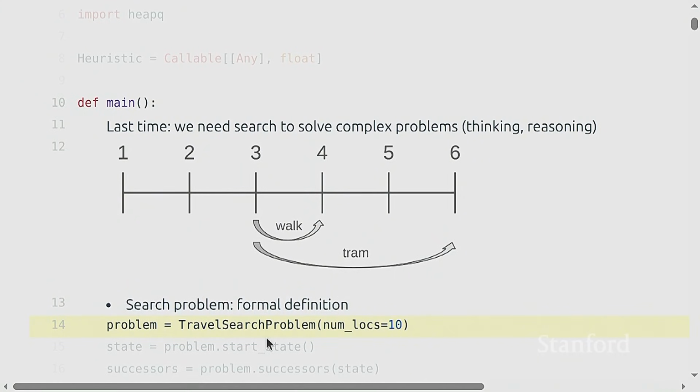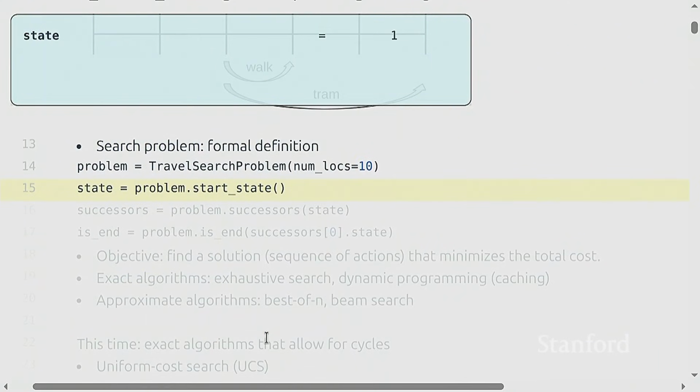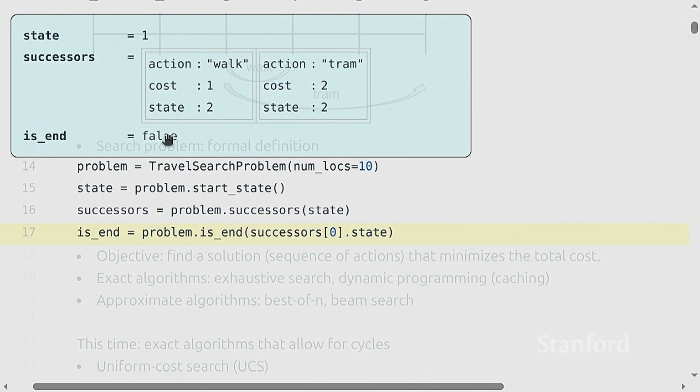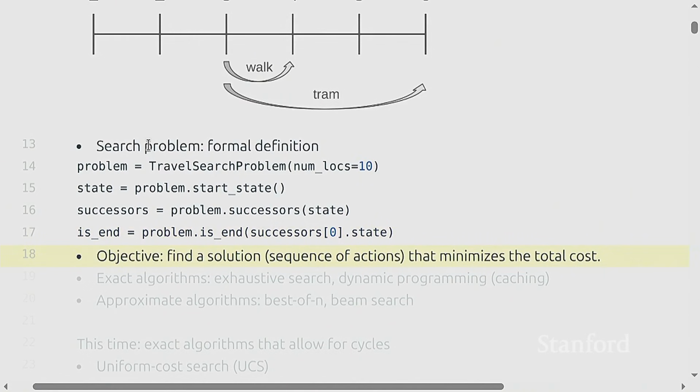We can define the search problem formally by defining a start state, a set of successors, which are actions that you can take from each state. Each action has a cost, and each action also takes you to a subsequent state. And then finally, there's a test that takes a state and returns whether we're at the end or not. The objective in a search problem is to find a solution that minimizes the total cost, which is the sum of the cost of all the actions.